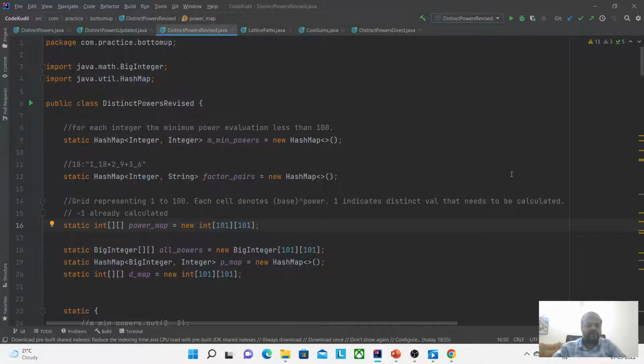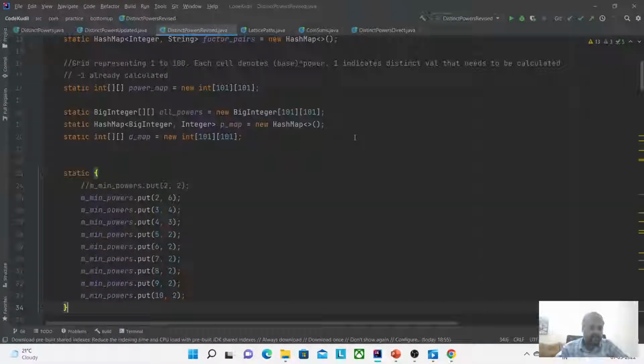Let us look at a programming implementation of the distinct powers problem which we saw in the previous videos. So we just have a distinct powers class, and let's look at the basic data types. Basically I'm having a hash map which is going to have the minimum powers. Why is this needed? I'm just going to keep this statically populated.